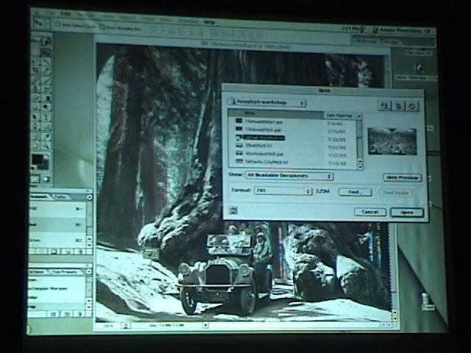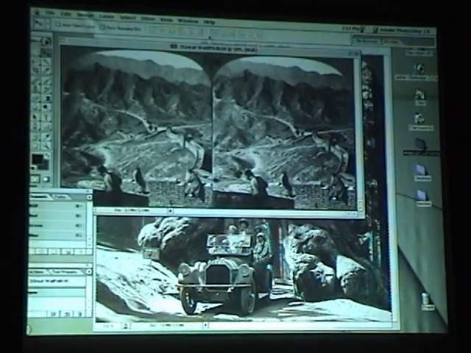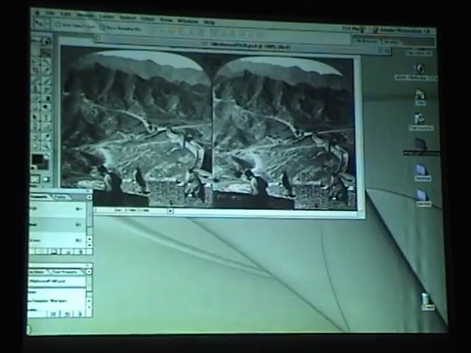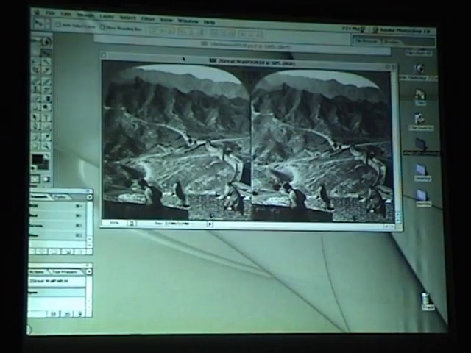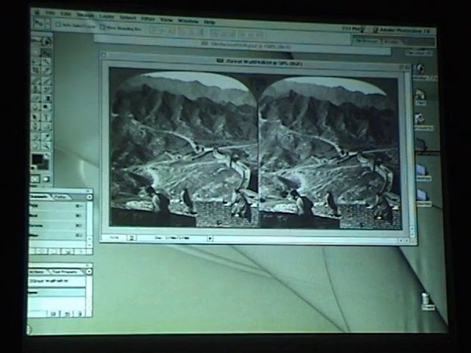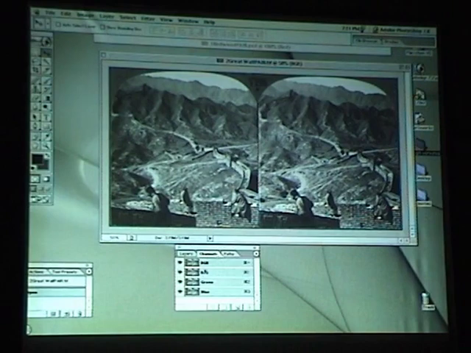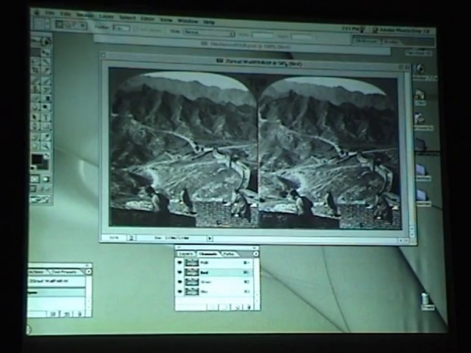Here's a nice pair, and I'm starting with some views I've scanned from Keystone view cards, which are a wonderful source for image material because there's so much detail in these. This is a view of the Great Wall of China. I'm going to do the exact same thing I did before. I'm going to make an anaglyph out of it. And I'm going to start by positioning the red channel so I have the same window that Keystone used when they made their card, which is pretty easy to do.